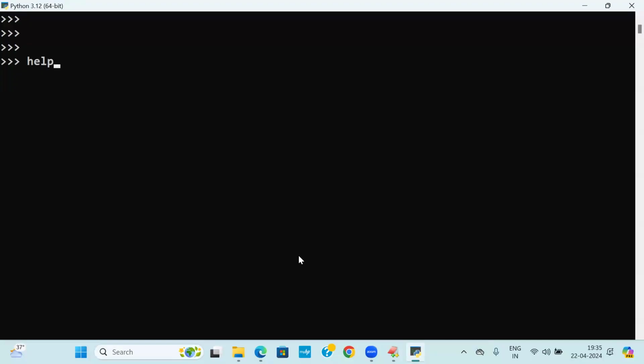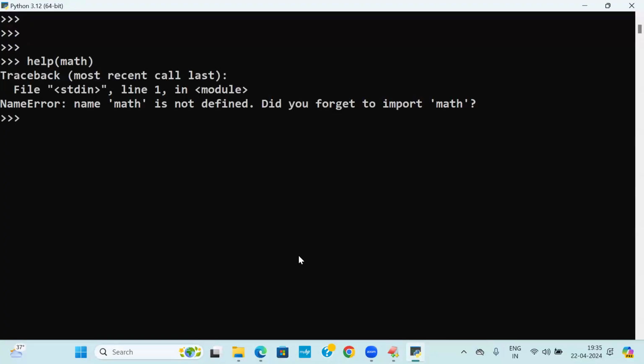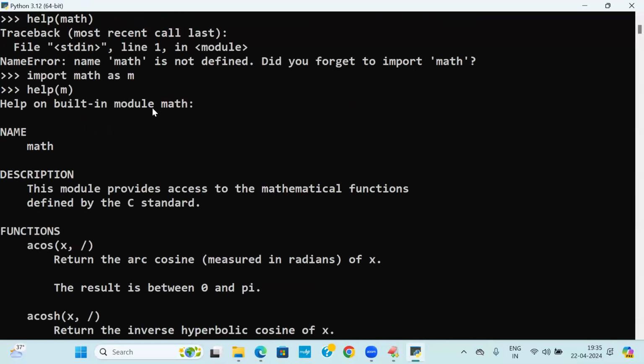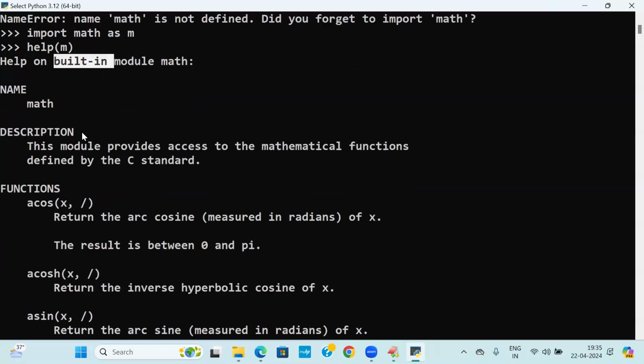Help. Help is a function in Python. There you say, what is my module name? Math. You press the enter key. Help, sorry. Import math as what? M. So under what name is math available? M. So I need to write what now? M only. See, my dear students, what is math? A built-in module. Already present, a predefined module.